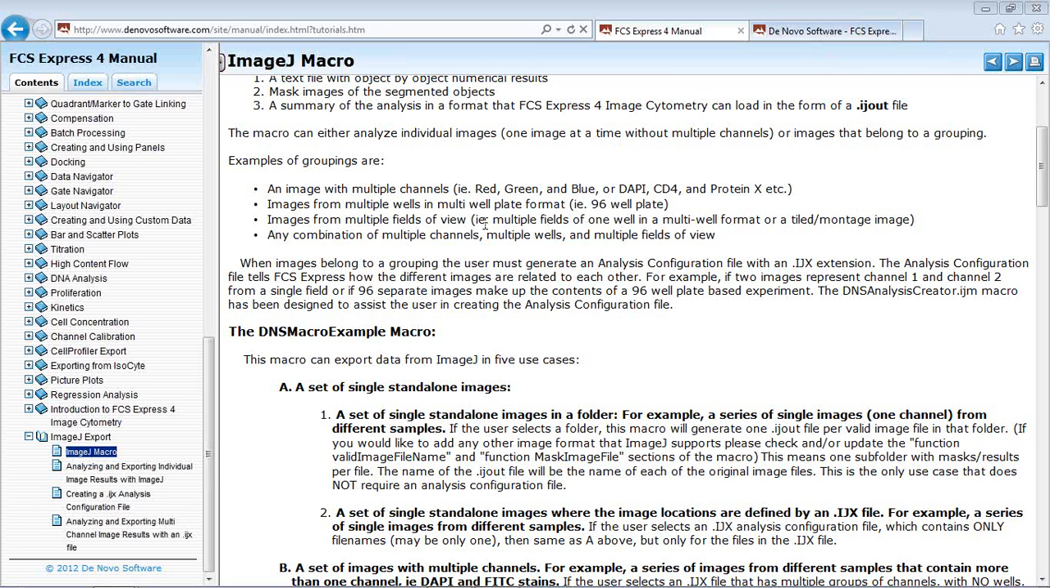Now, another instance of working on multiple fields of view is if you have a large tiled or montage image, such as a tissue or histology section, where you've actually imaged, say, a centimeter's worth of tissue in 20x fields, and now you've ended up with 300 fields. We can certainly process those individual fields in ImageJ.